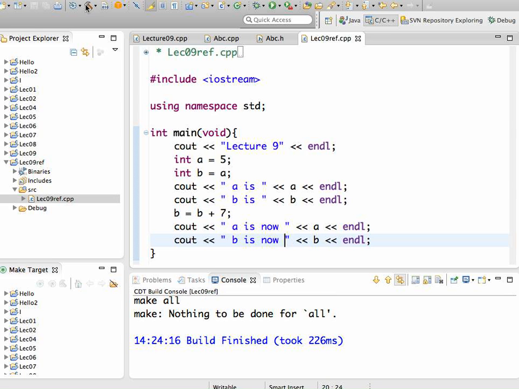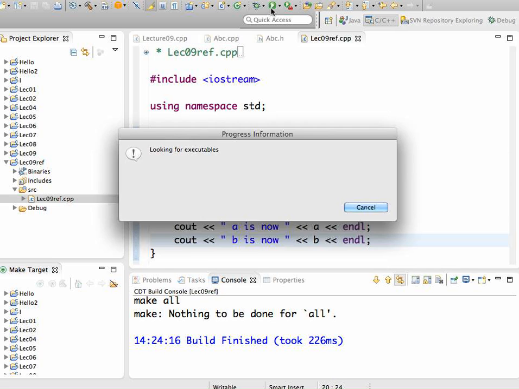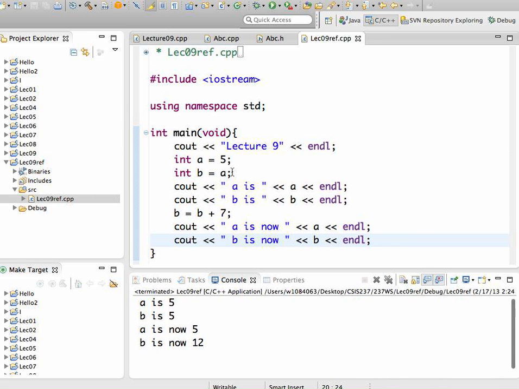Let me compile this and run it, and you should see 5 lines of output. You should see a is 5, b is 5, a is now, it should still say 5, hopefully. And when we print out b the second time, it should say 12, 5 plus 7. Okay, so make sure this makes sense. This is just typical ordinary use of ints.